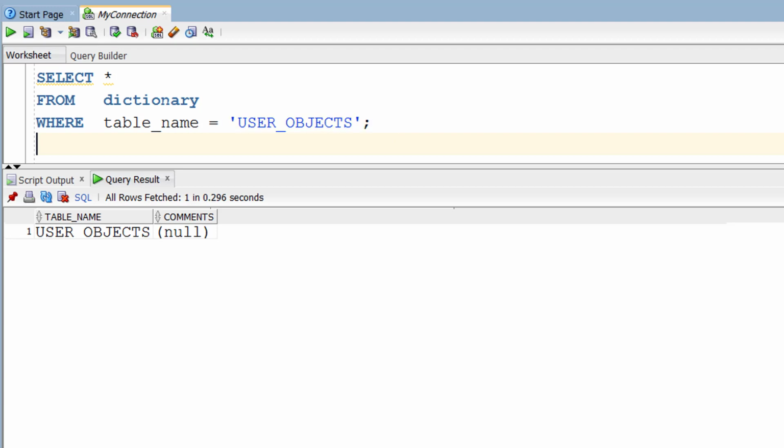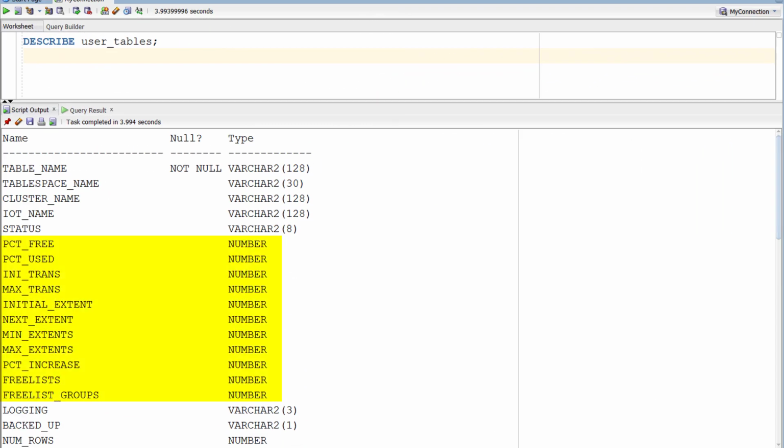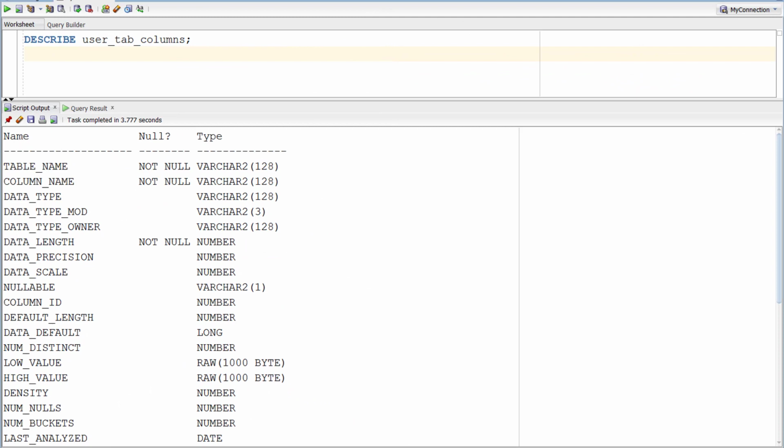Let's go ahead and query some data dictionary views. You can use the user_tables view to obtain the names of all your tables. In addition to providing the table name, user_tables contains detailed information about the storage. You can also query all_tables view to see a listing of all tables to which you have access. Although the user_tables view provides information about your table names and storage, you will find detailed column information in the user_tab_columns view.